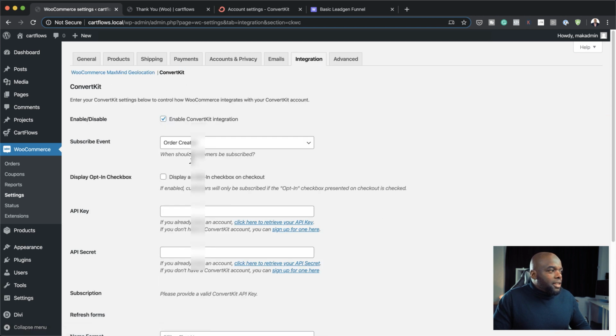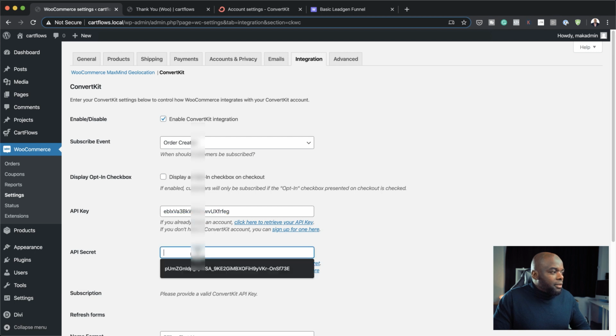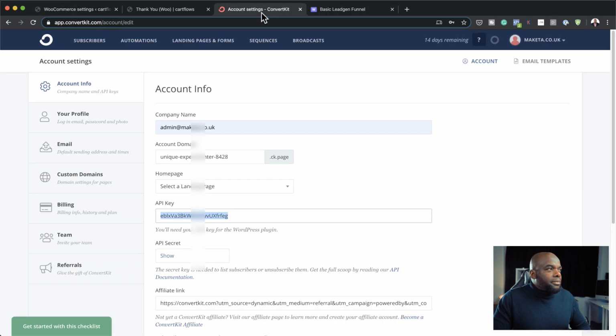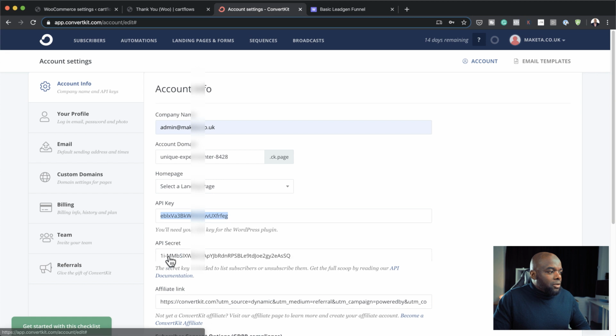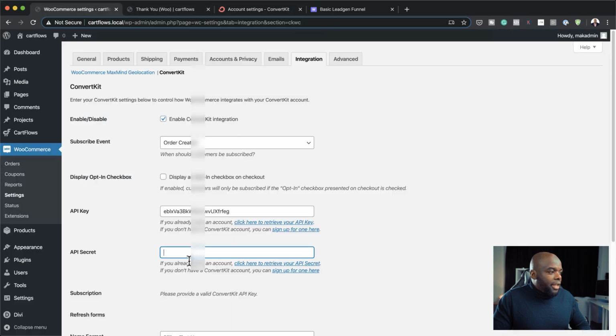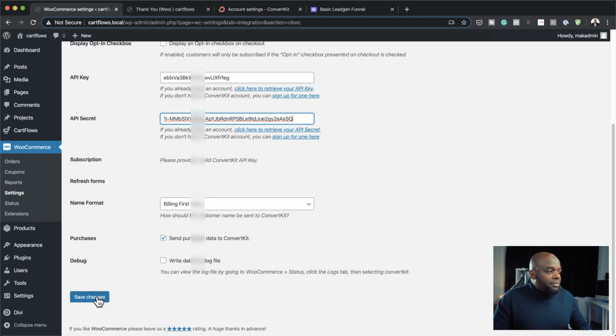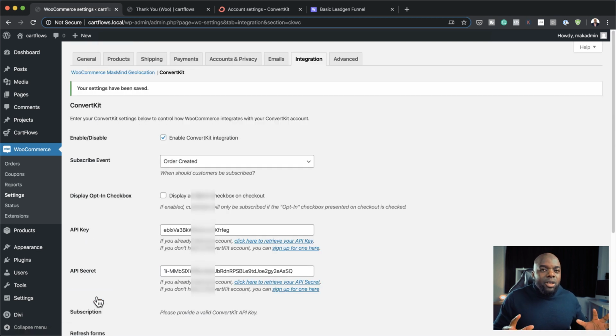I'm going to choose ConvertKit here, add my API key. And now we need to add our API secret. So I'm going to come back over here, click on show, copy that and paste it. So now that I've added my API keys, I can just click on save changes. And pretty much we've created a connection between ConvertKit and WooCommerce.